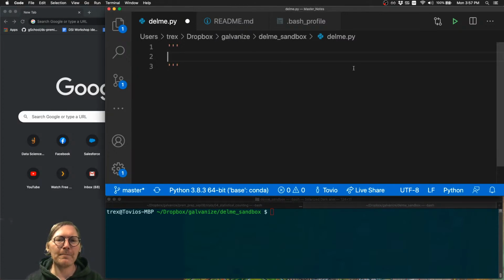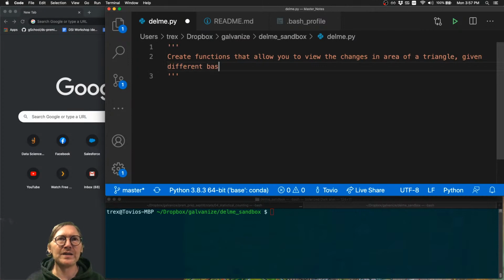Okay, so I'm going to start a simple prompt to show an analytic approach using dictionaries. I'll just write a generic prompt. I'm not going to put too much thought into it. So: create functions that allow you to view the changes in area of a triangle given different base and height inputs.